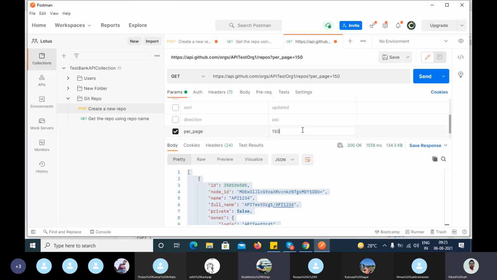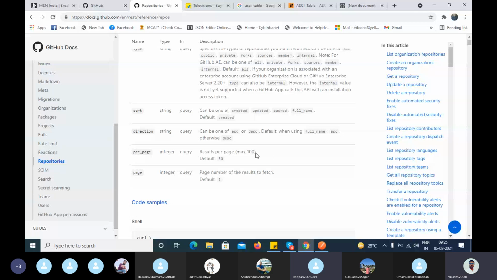But this is a maximum value, no? As per the requirement, the max only 100 we can pass. If you are trying as a tester to pass more than 100, it should not work. Let me complete, ma'am.